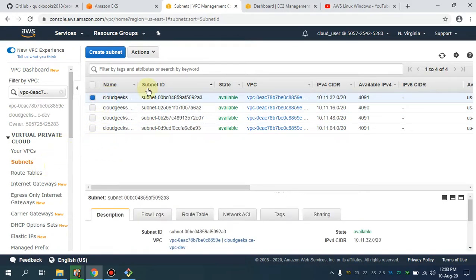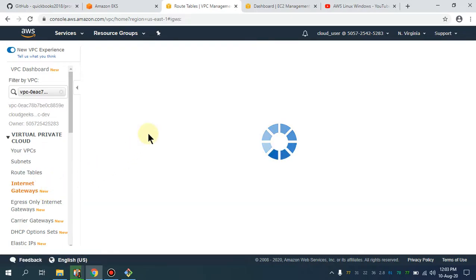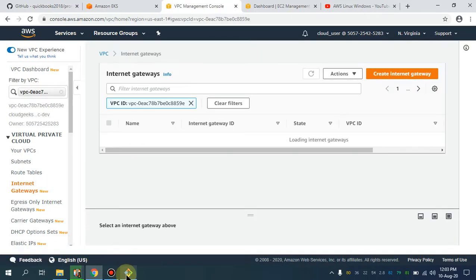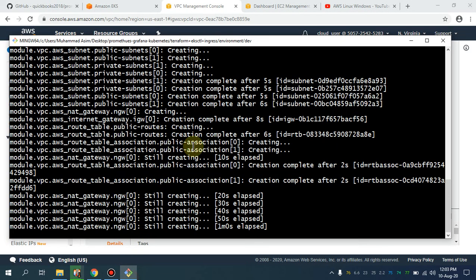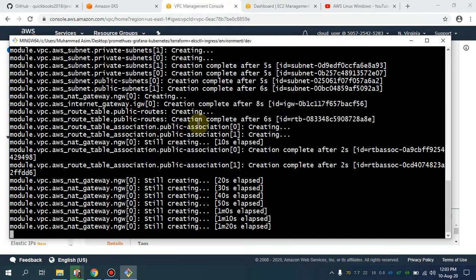These are the public-private subnets I've created, and the route tables along with that. This is the internet gateway for that particular VPC. Once that's done, it is then going to launch the EKS cluster, and that deployment is going to be through the EKS-CTL utility, which is going to spin up CloudFormation templates at the backend. So till then, I'm going to pause the video.